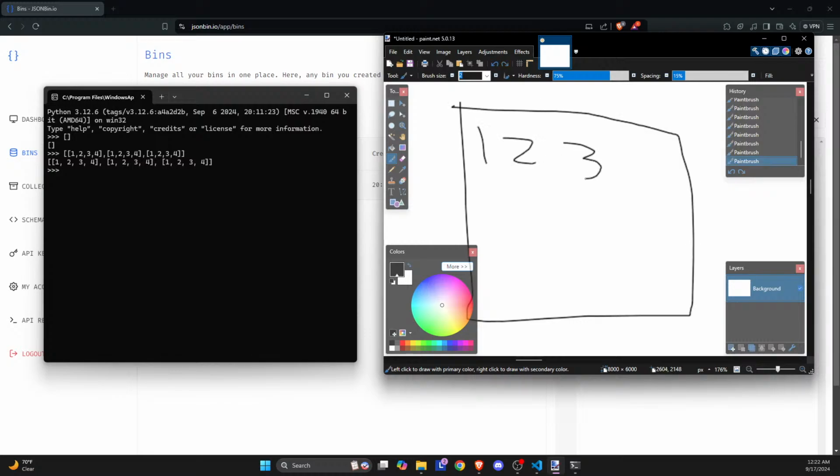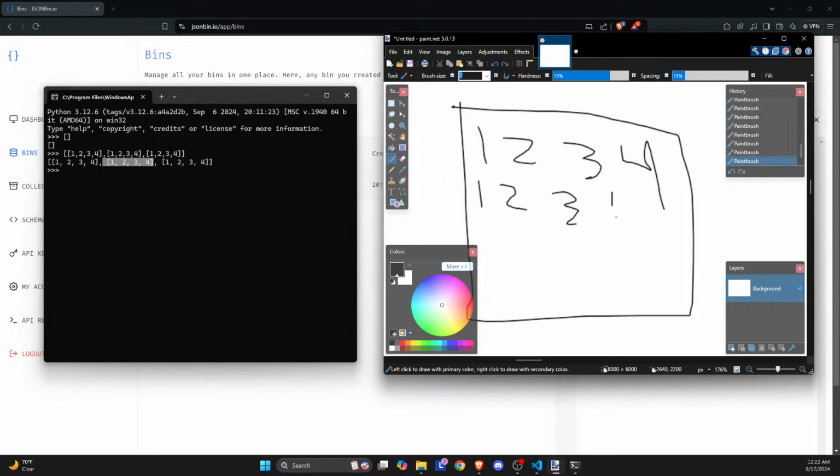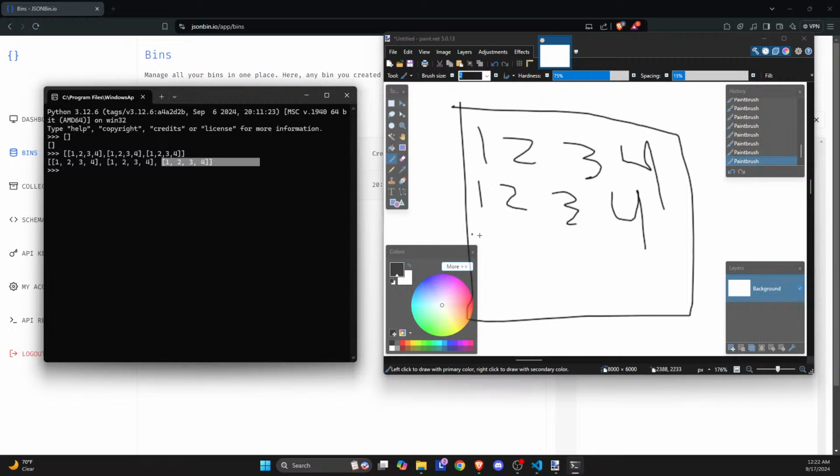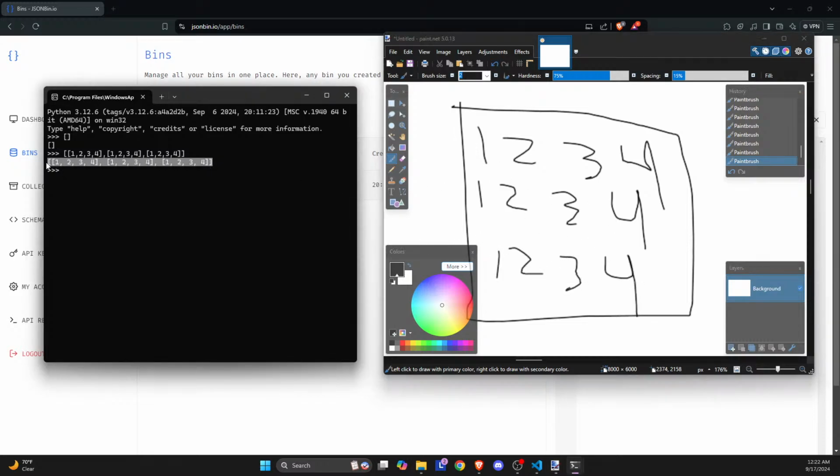1, 2, 3, 4. That's this row. And then this row, 1, 2, 3, 4. And then this row, 1, 2, 3, 4. So that's what it basically looks like visualized. I know it can look weird looking like this. It doesn't have to be visualized as this, but I just like to visualize it like that in this case, because that's going to be more helpful.